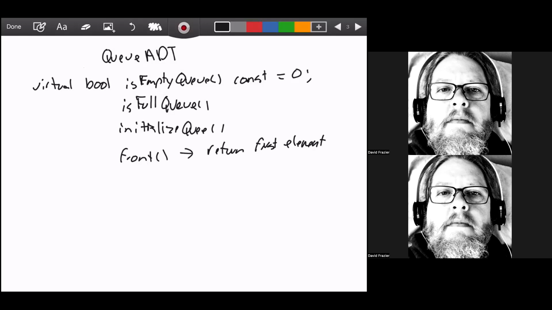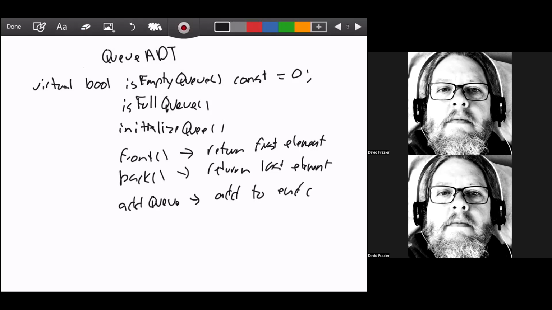We're also going to have a back, which is not strictly speaking in the definition of a queue, but we have that anyway, where it's going to return the last element in the queue. We have an add queue function, which will take something that it then adds to the end of the queue.